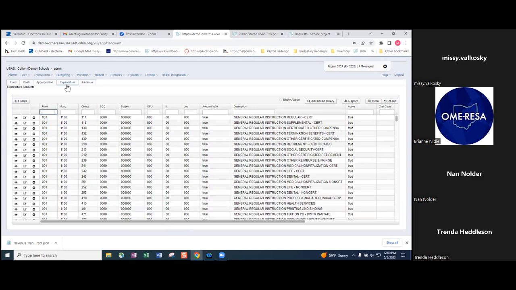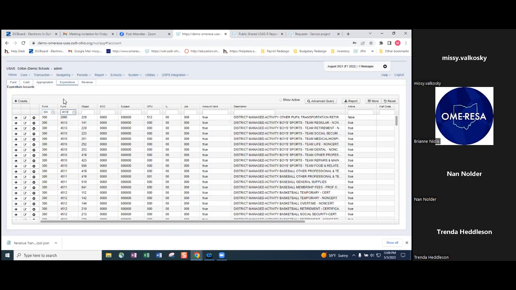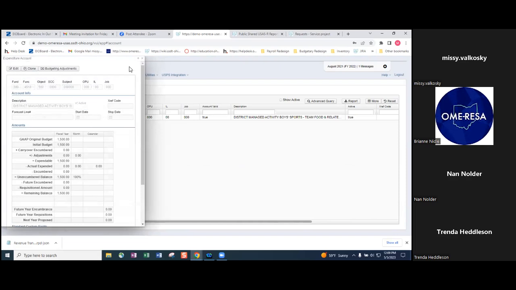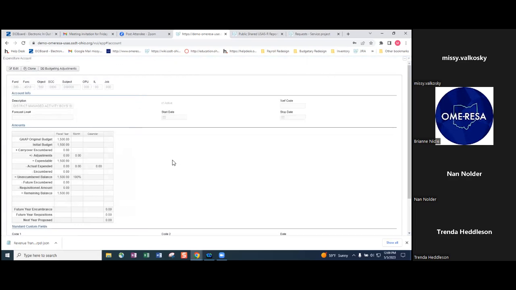Get rid of my sort features. If you go to core, and then you go to your accounts, and then you go to expenditures, and let's say you want to change the dollar amount in here. Okay, let's look at this one. I'm going to expand the screen for you.